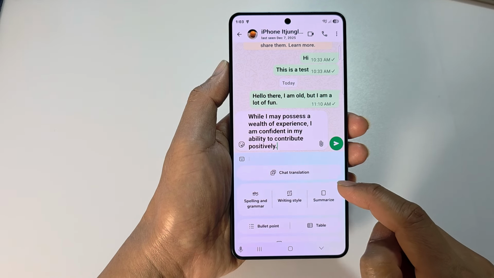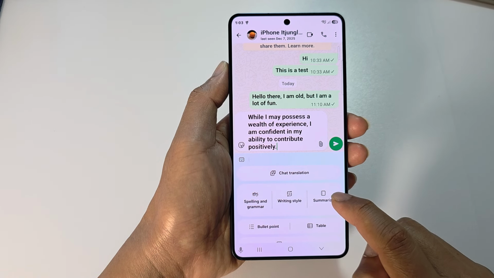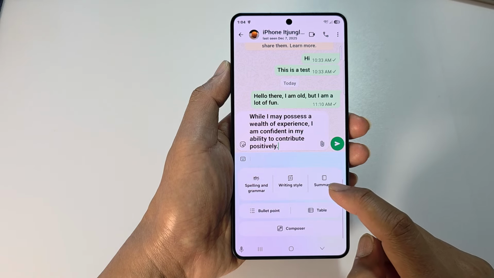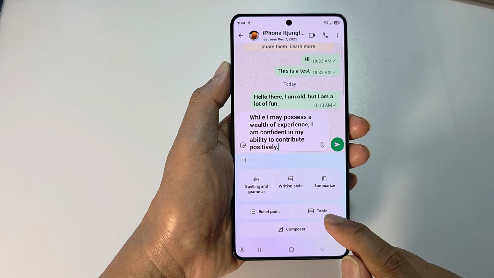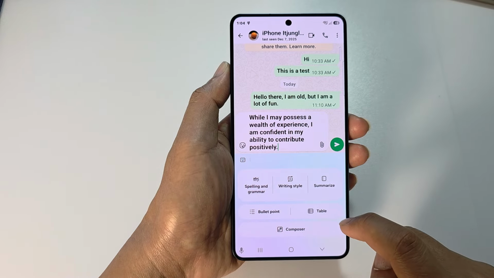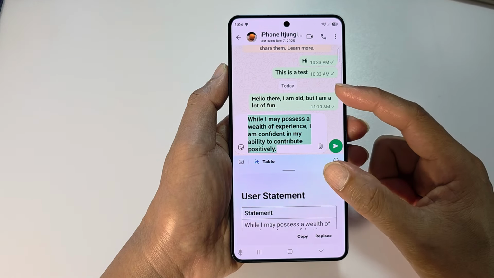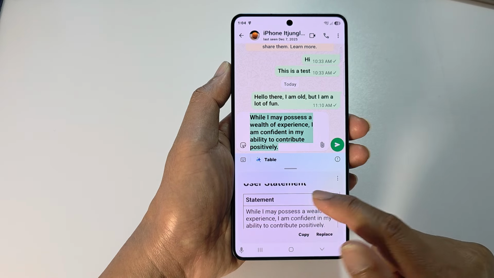Another thing that you can do is if you have a lot of text, you can ask Writing Assist to summarize the large text into a smaller paragraph. You can also choose bullet point or table format so that it will summarize text in a table format. To use bullet point or table, your text needs to be long enough. If it's too small, then it won't be able to use the table format.